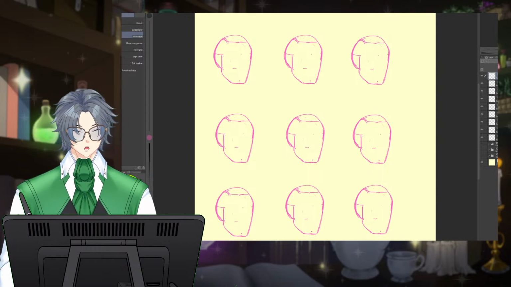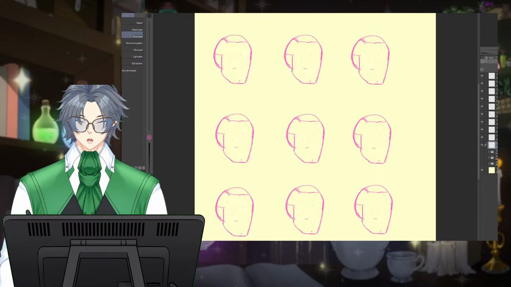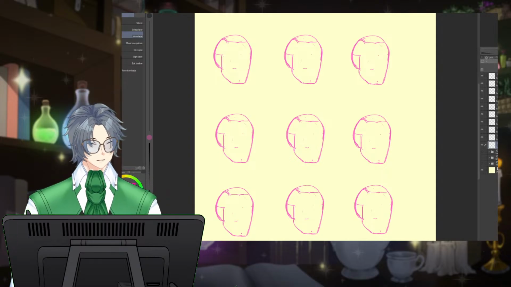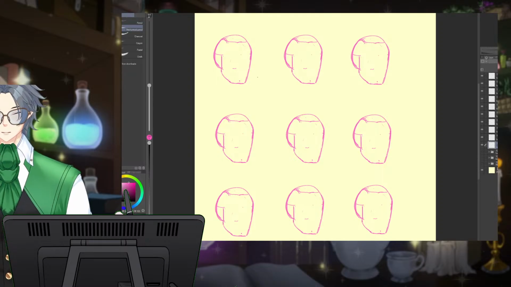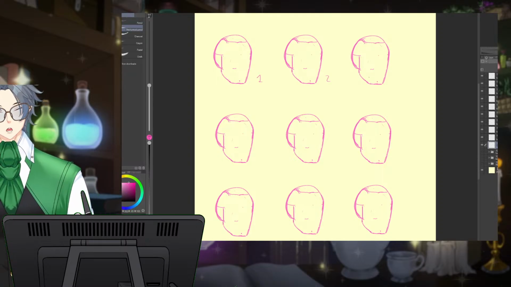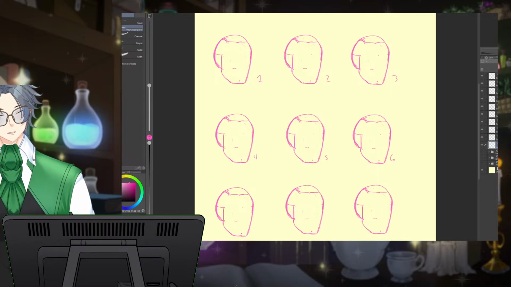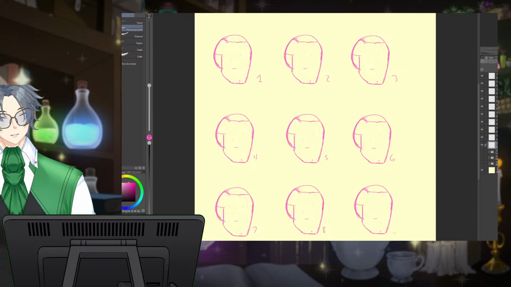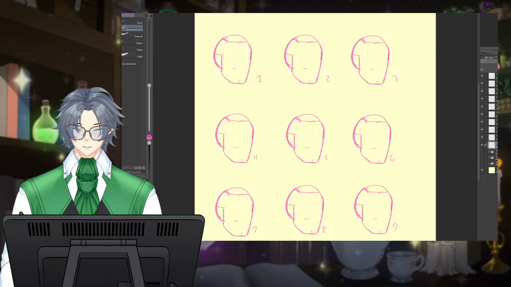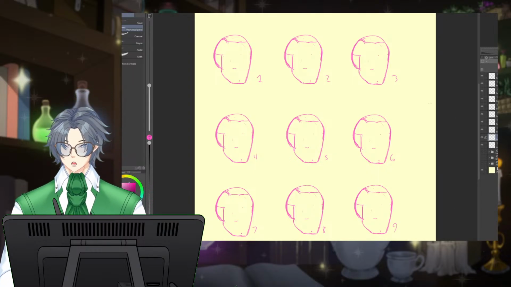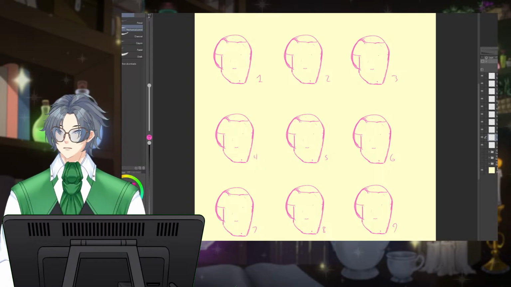All right, and then I'll do one layer of numbers so that we have numbers to refer to them by. There we go. Now on to head 1, and let's find some sort of side hair to draw.